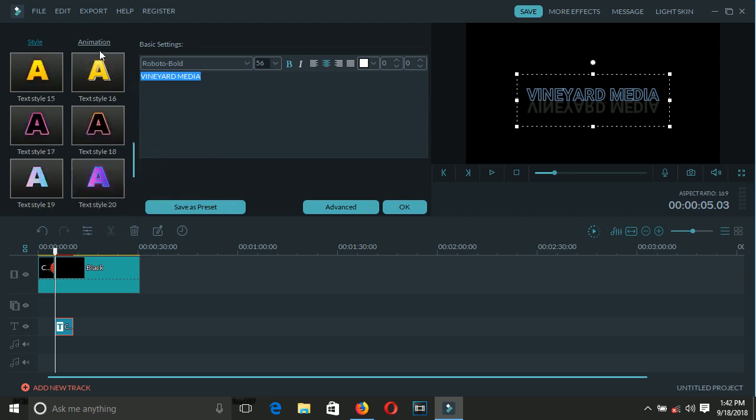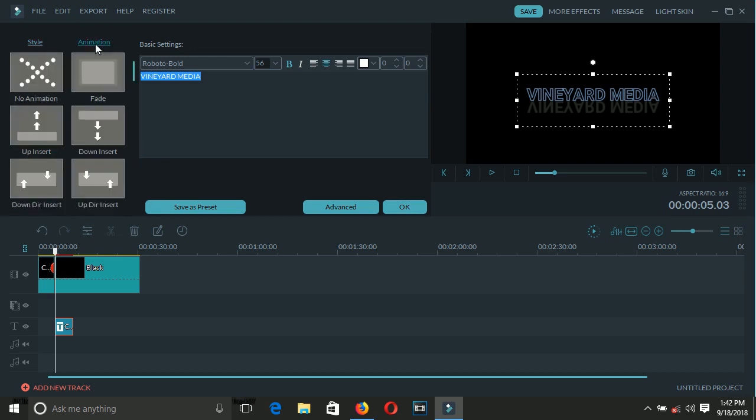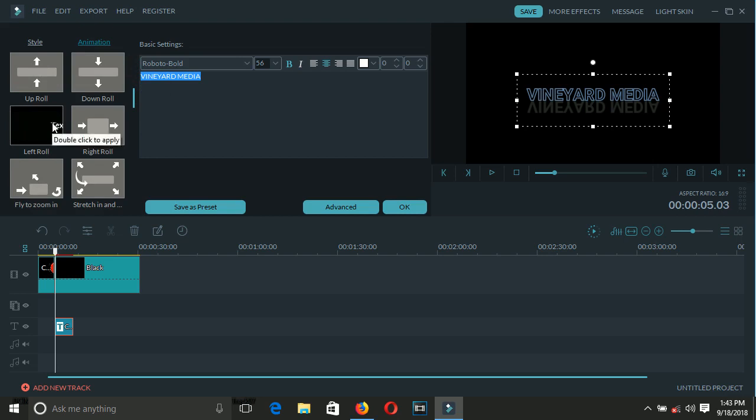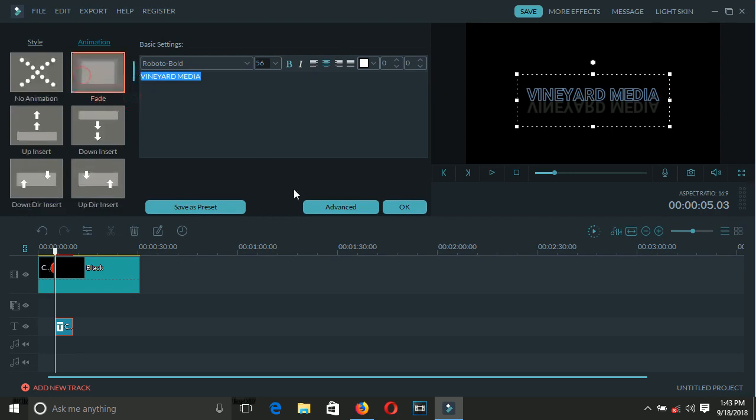Select the style. Then you go to animation. When you go to animation, you select the animation you like best. You want it to come from up, you want it to come from down, or you want it to just fade in. Whichever way you feel like using it, you can select any animation that works best for you. But now I think I'll go with just normal fade.